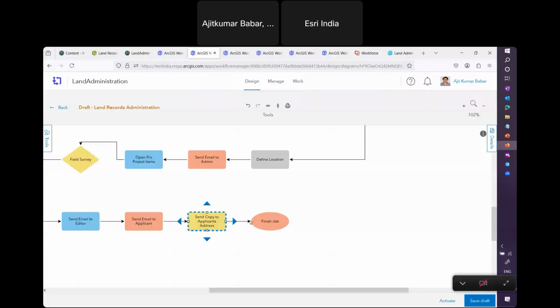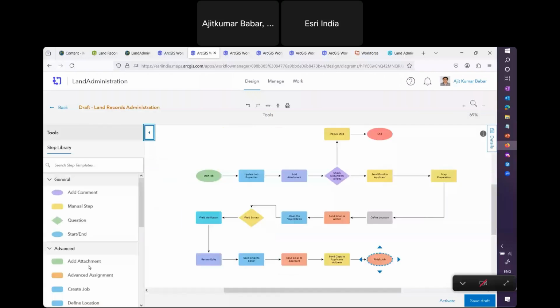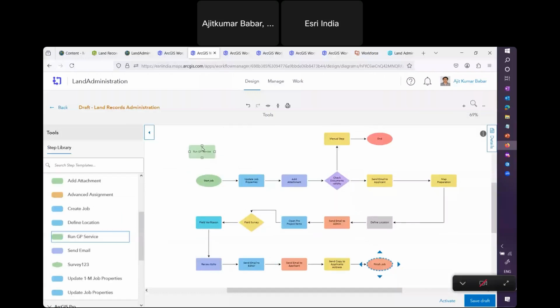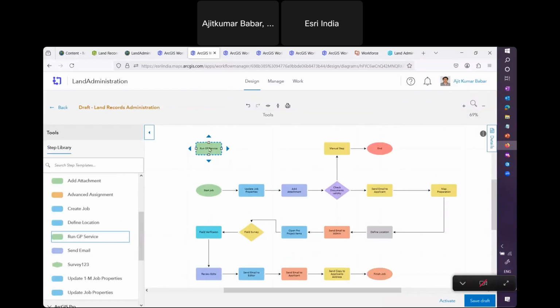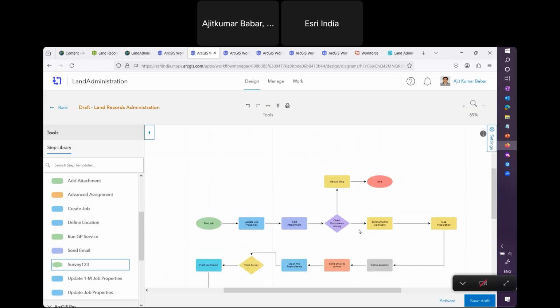If you see the tools on your left-hand side, all the steps have been added from there. Let's say you want to add a job called run geoprocessing service. You simply drag and drop that tool here, configure it, and run it as per your business requirement. Or if you want to configure Survey123, you can simply access that particular step here. This whole design is configurable as per your business requirement, because this one is meant for land records. Okay, let's go ahead and delete those. Now let's run this complete workflow and see how it works.